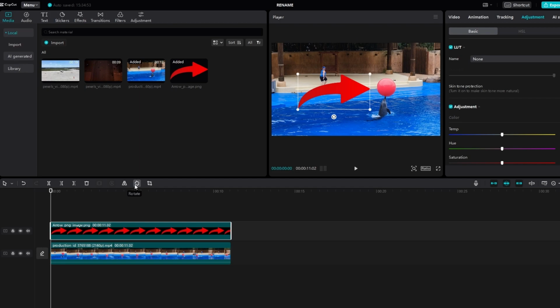Continue clicking until you achieve the desired orientation for the video. Now preview your rotated or flipped video to ensure it meets your requirements.